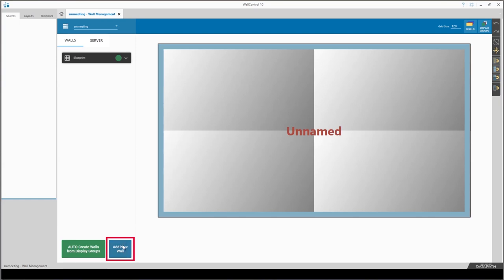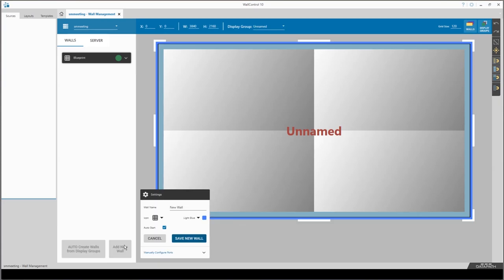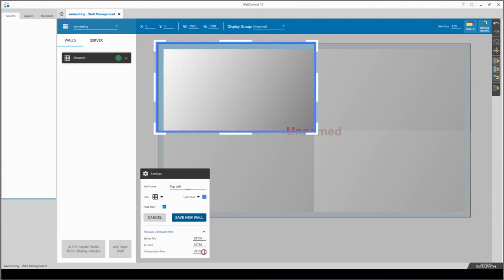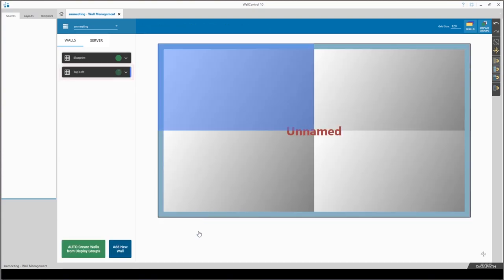You can then position and size your walls using the various options such as Snap to Screen. Once you've defined your wall size and location, you need to give it a name, and you can also select an icon and color. By default, the wall is set to Auto Start. Simply remove the tick if you don't require this option. You will be able to see and change the assigned port numbers. When updated, you can click Save New Wall. It will now appear in the list, and an indicator will show that the server wall is starting.